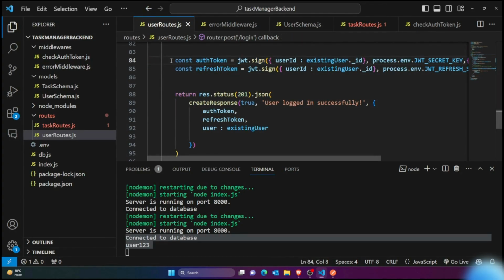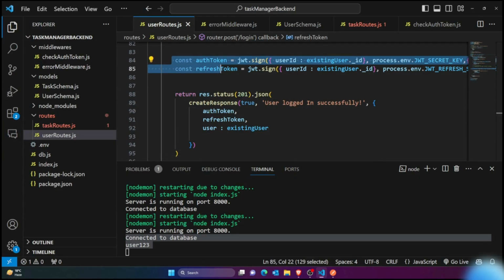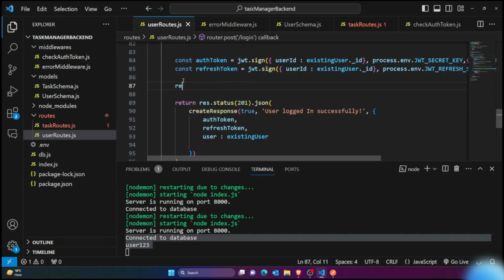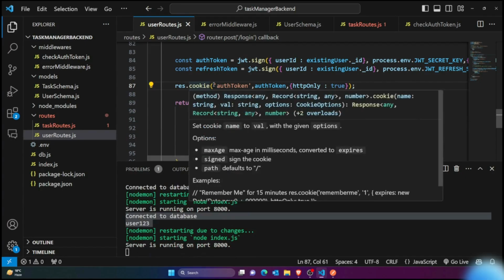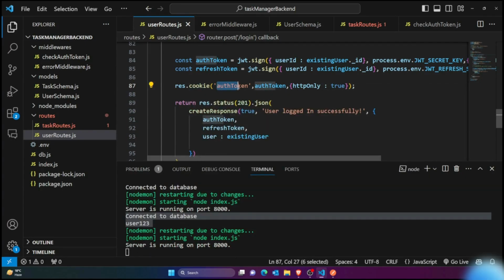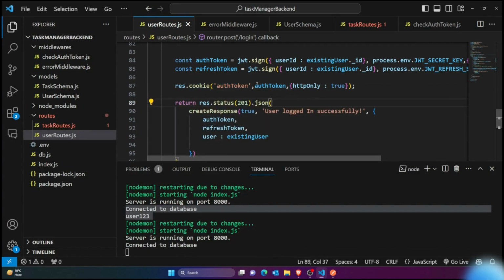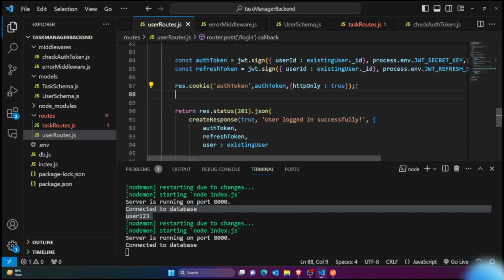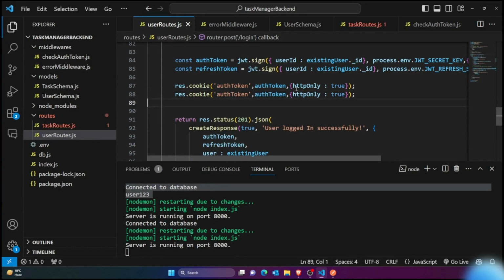So we are going to save this token into our cookies. For that we actually need to use cookies here, right? So what we'll do is we'll simply say res.cookie, and we are going to say that my cookie would be named auth token, with this value, and you have to simply write HTTP true, and that's it. Then I'll copy this and paste it here, and this time it's refresh token.